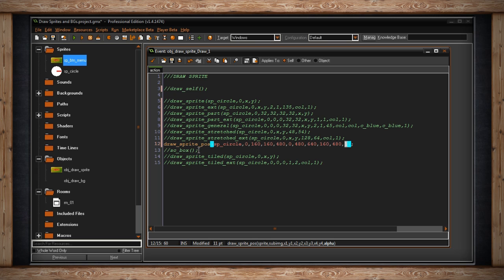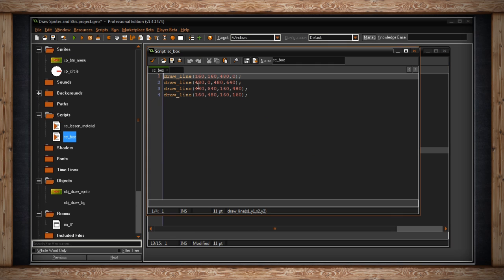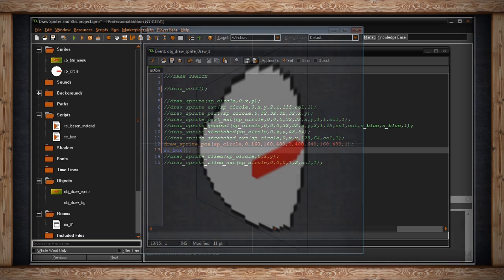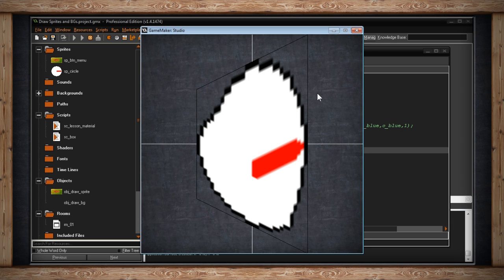To make this easier to see what I'm doing, I've taken the exact same coordinates I've written here, and I put them in this script called script box. All I'm doing is drawing four lines around the room, which go exactly to these same coordinates, just so you can see what this particular function is doing. Now, it's really cool. Here's what it looks like. Oh boy, look how cool this is.